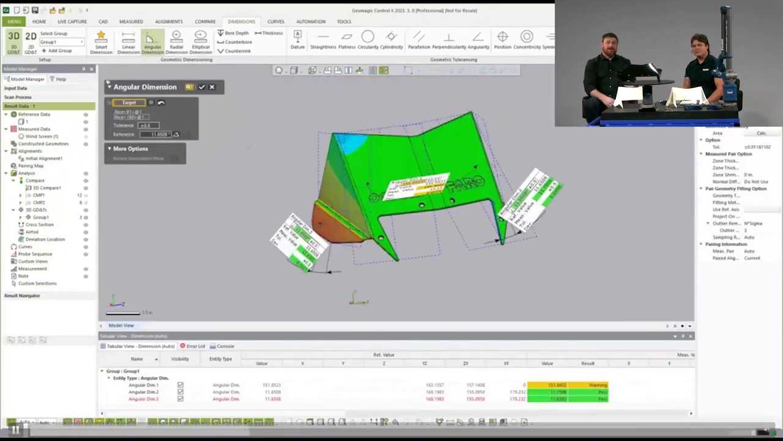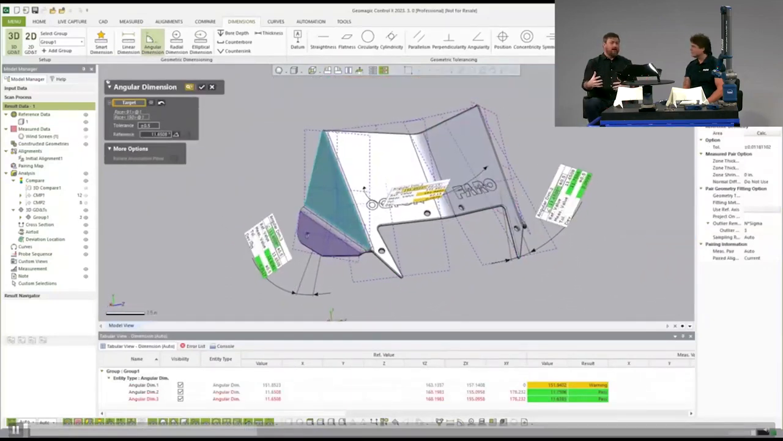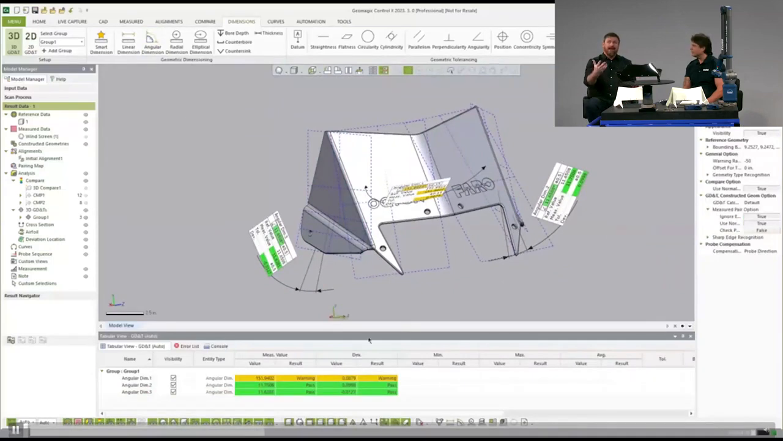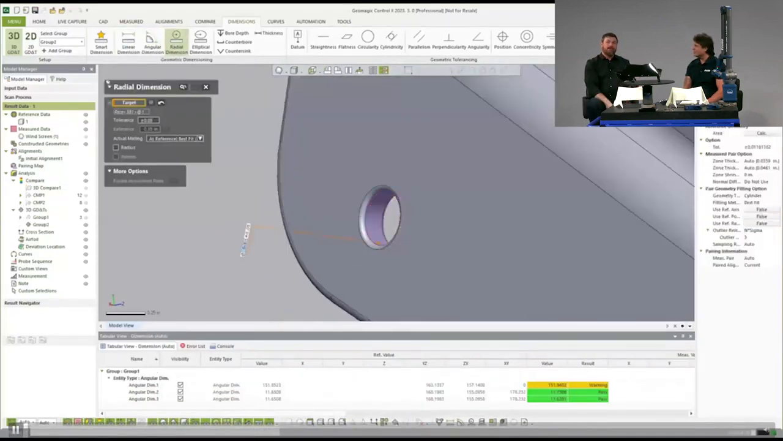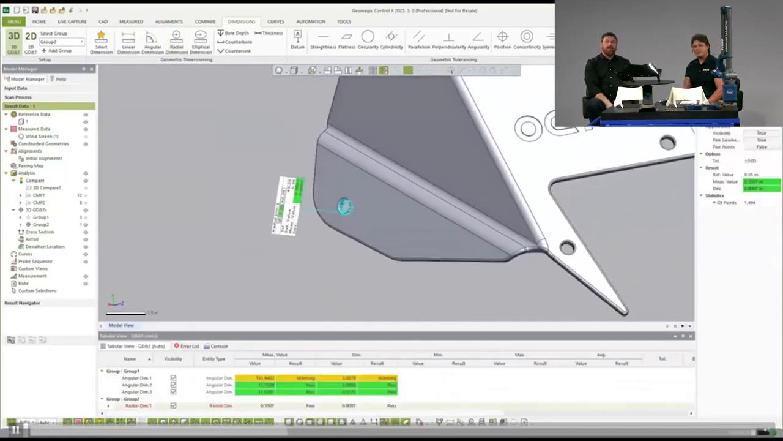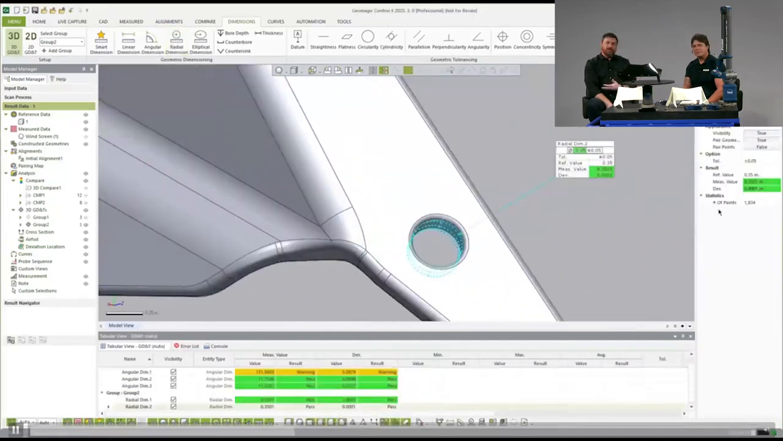So the Control X is a different software in our portfolio. As you can see, it looks very similar. It's built on the same platform. It just has green as the highlights instead of the red. And its deliverable is those dimensions that we're talking about.